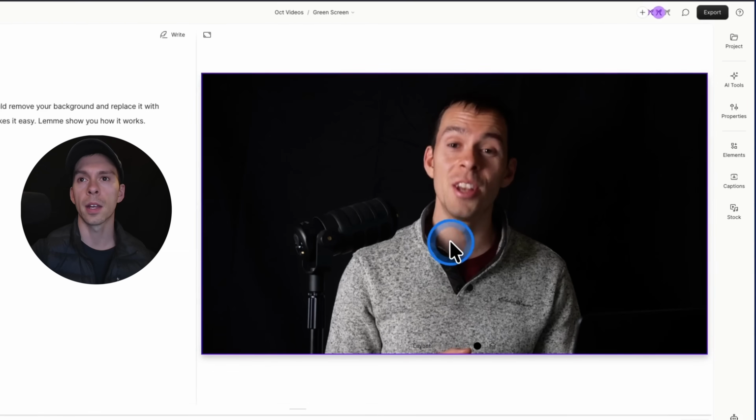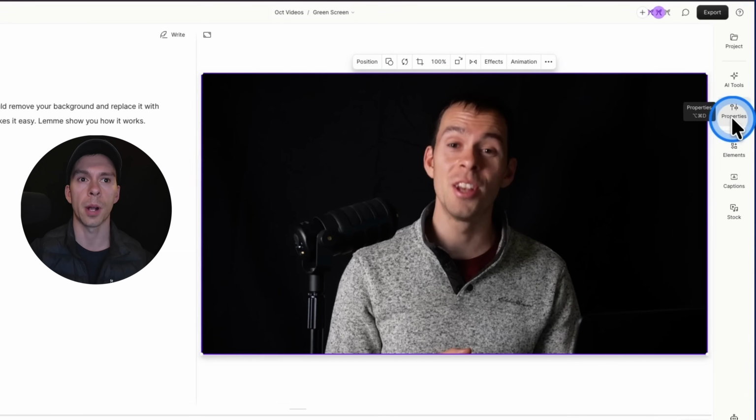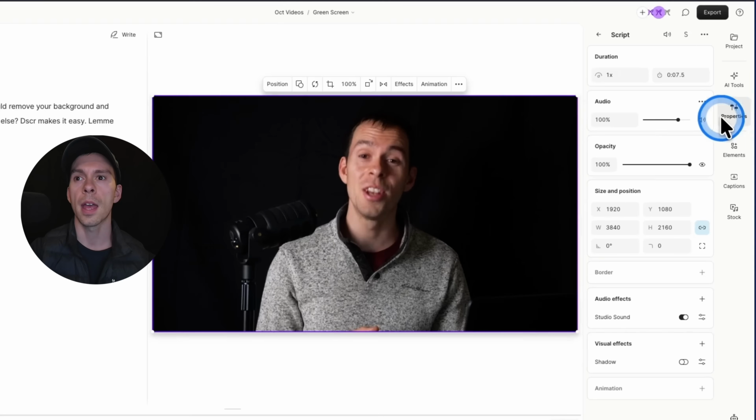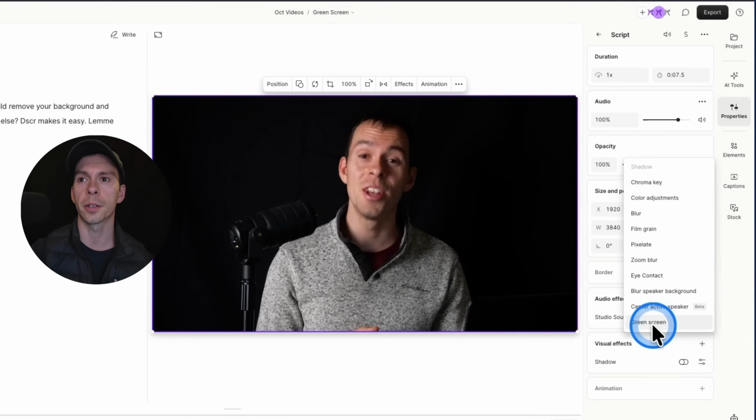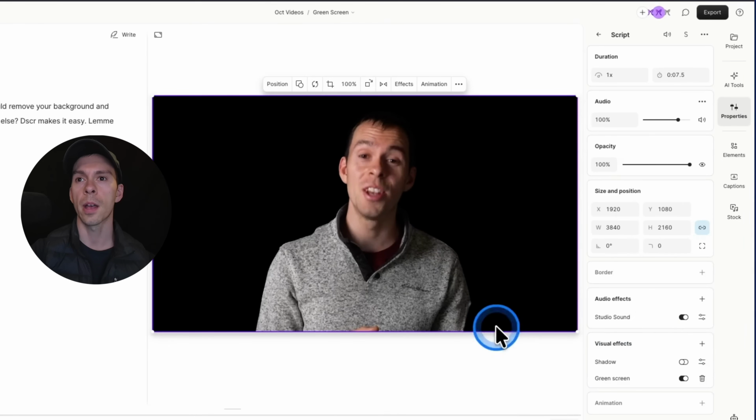To do that, click on your video, then come over to this button on the right side that says Properties. Click on that. And at the bottom, you're going to find a section called Visual Effects. Click on the little plus button and click on Green Screen. And now my background is removed.